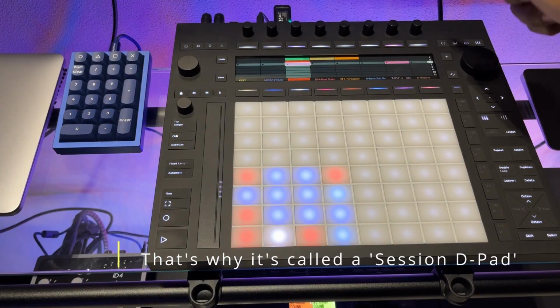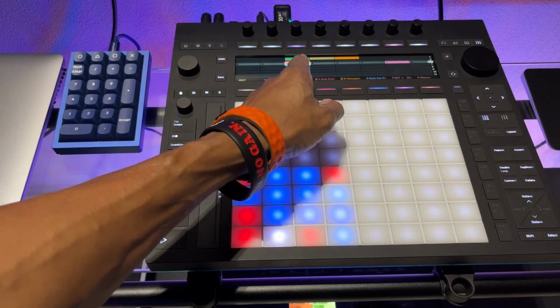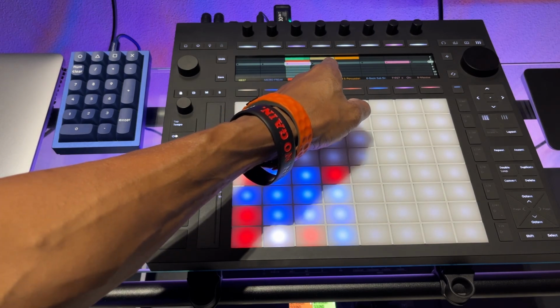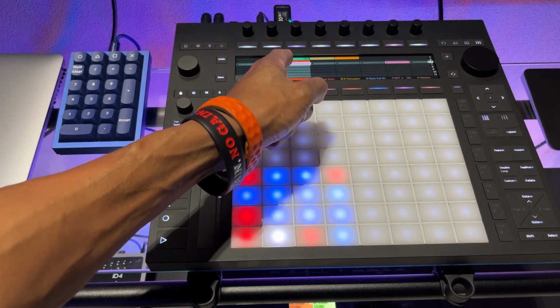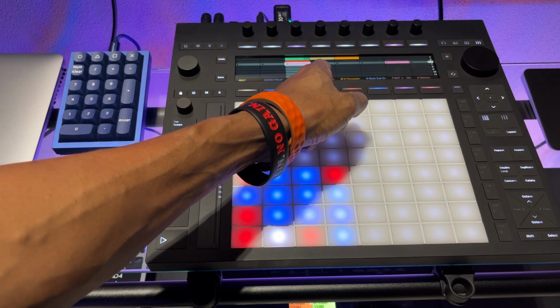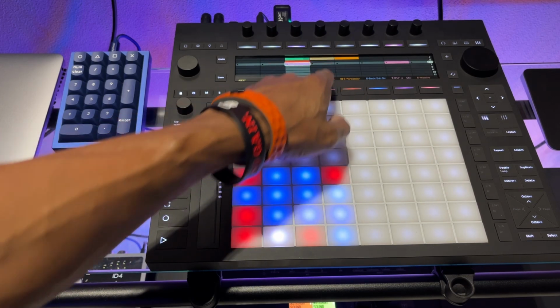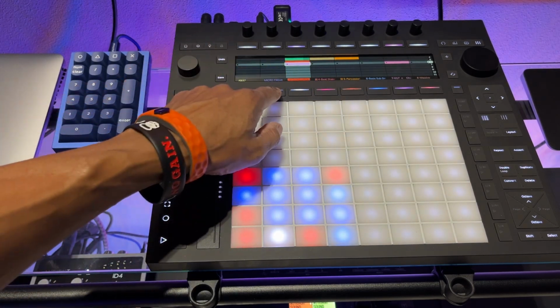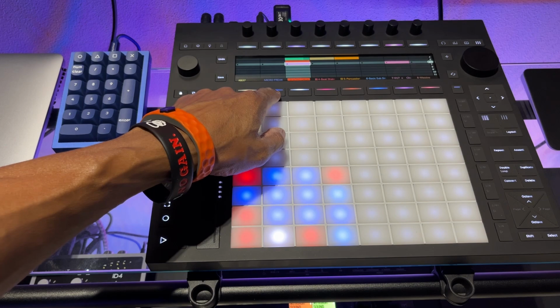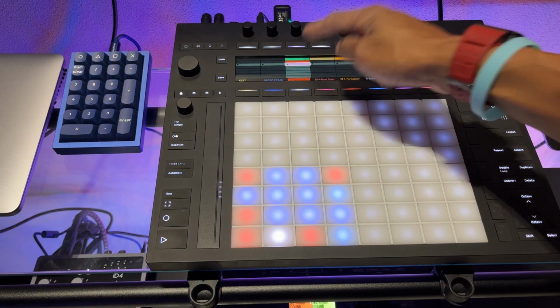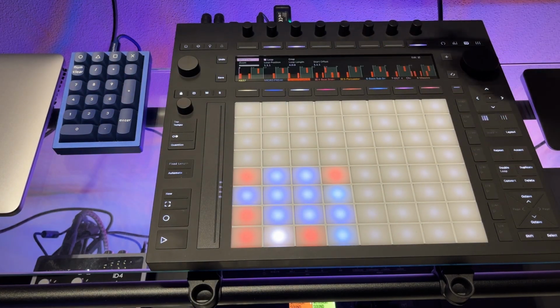So let's go back to session view mode. Okay, I've got no clip on scene 6, I've got no clip on track 4, scene 6. I've got no clip on scene 6, track 2. So I have information here, so let me go back into the clip view.